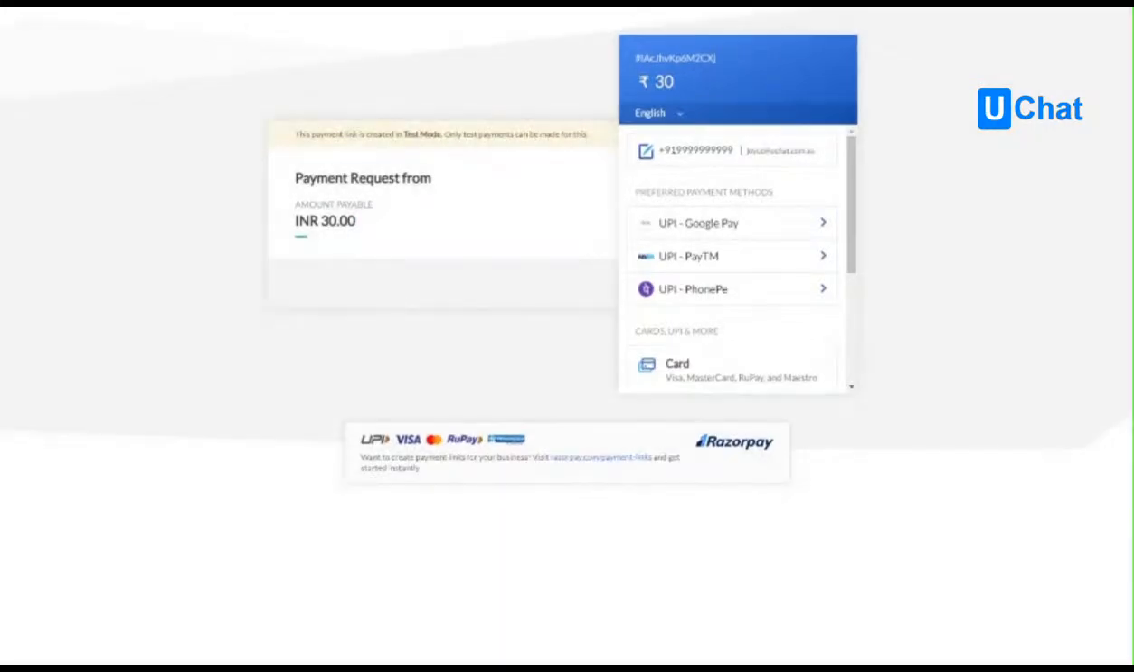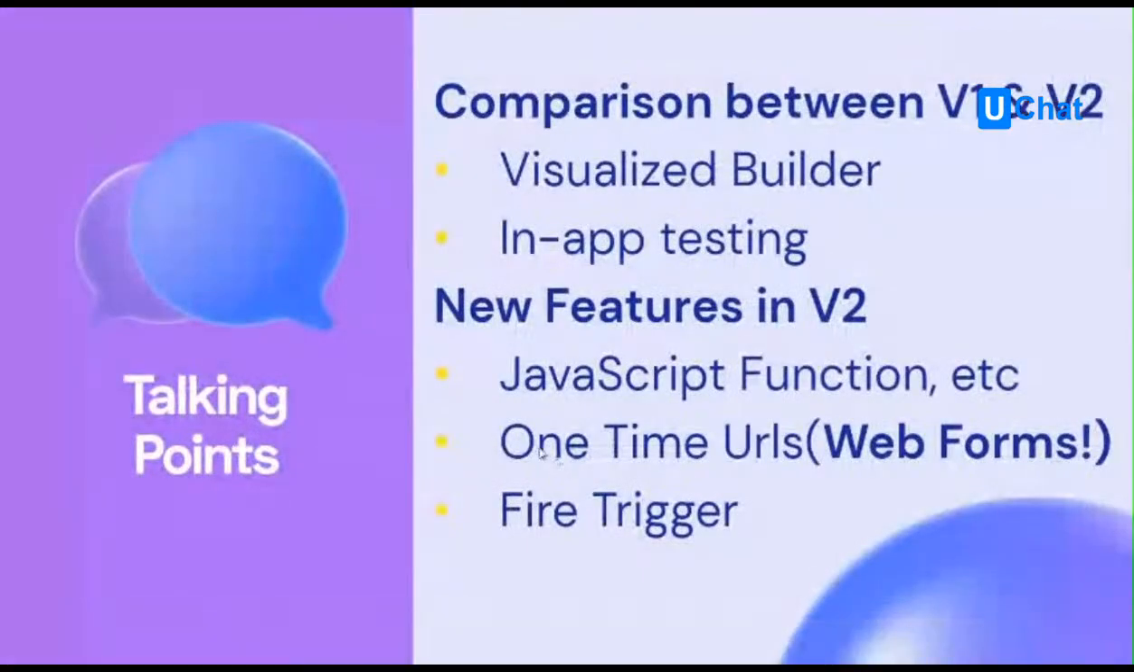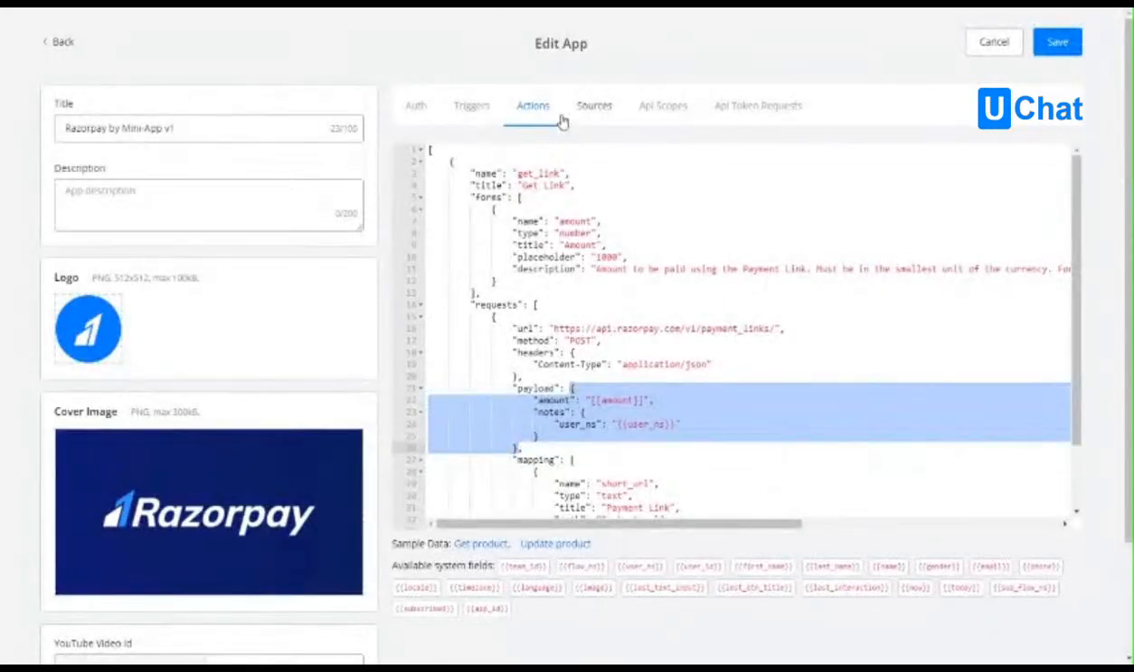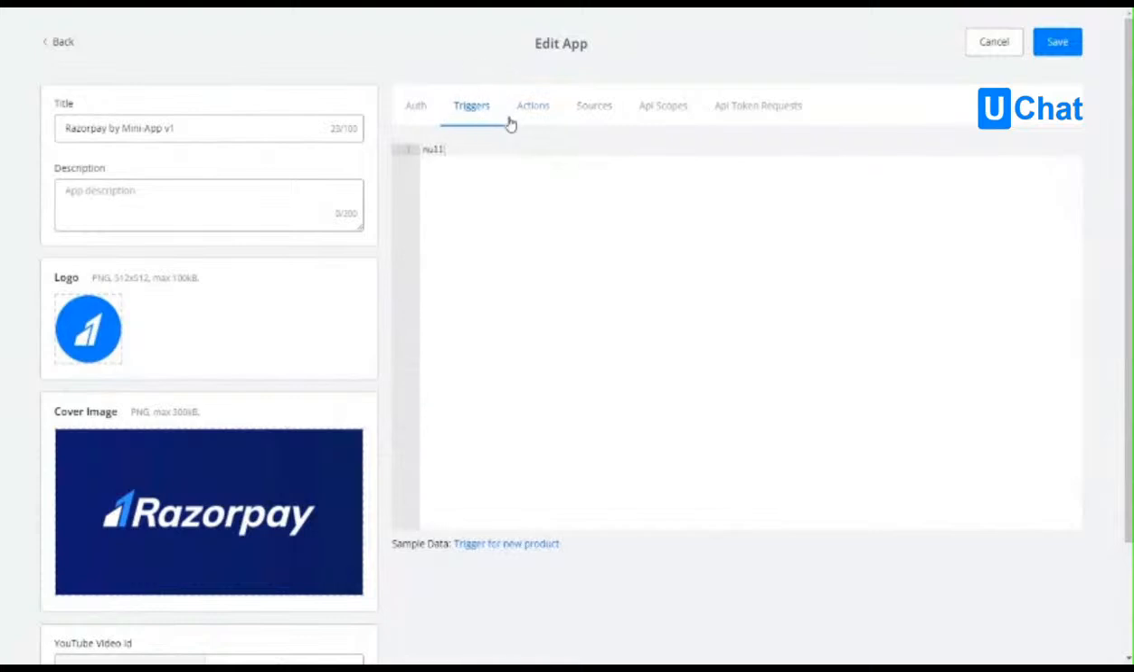Alright. Now second part, one-time URLs. So I have already provided the user with this web page to do the payment, but the question is, how do I know whether they processed the payment or not? So in version 1 we have a section called triggers here.